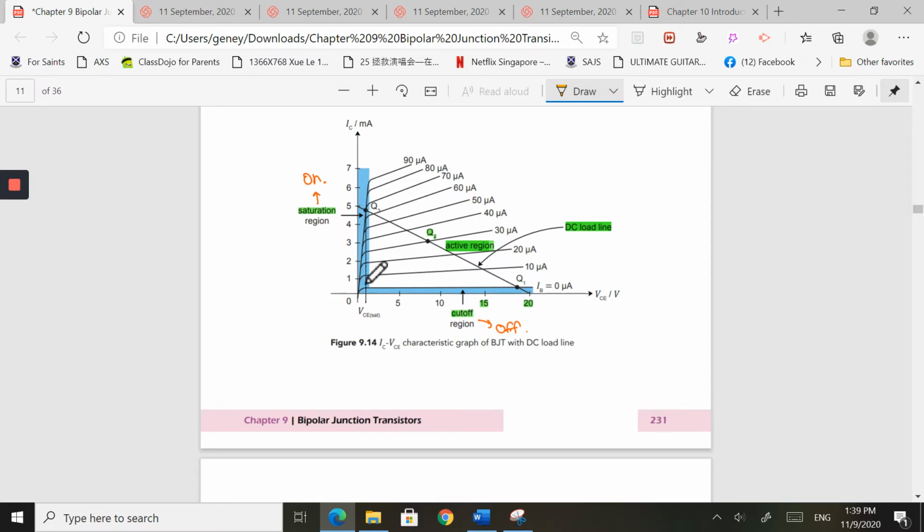Okay? So remember, to summarize: three regions: saturation, active, cut-off. If I want it to work as a switch, I toggle between the saturation, cut-off, saturation, cut-off, on, off, on, off. And if I want it to work as an amplifier, I have to use the DC load line. It's going to magically appear for you, don't worry. And I choose the nice center point over here.